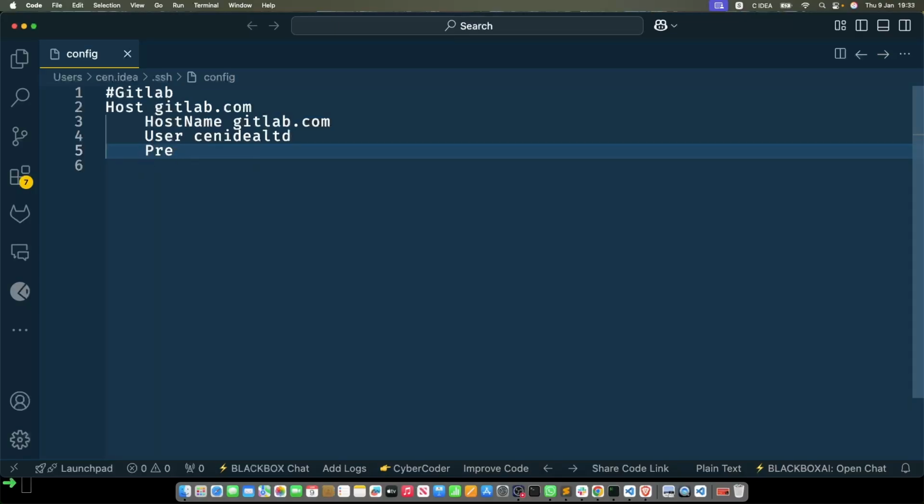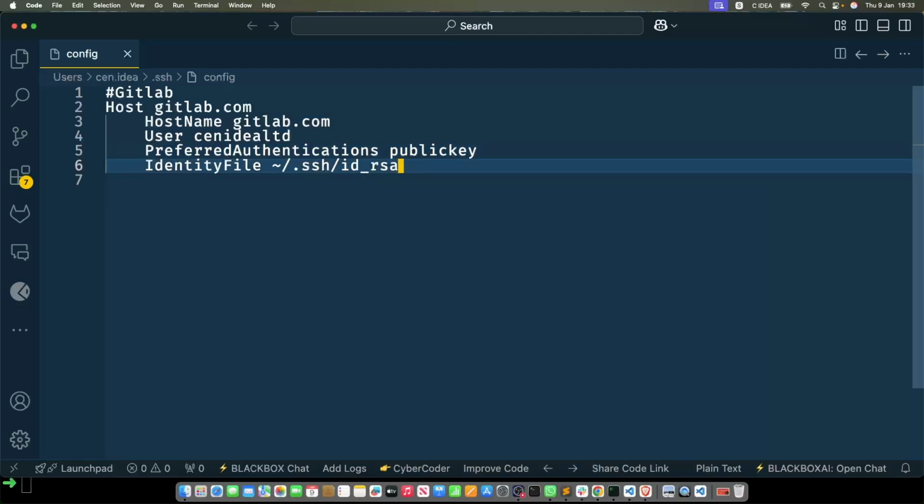So here I want to have a preferred authentication. Here I want to use public key to do that. Now the last one I want to do is the identity file.